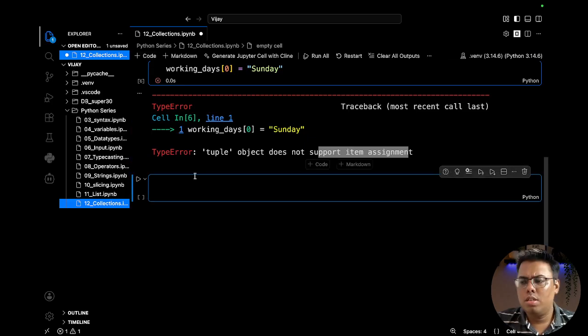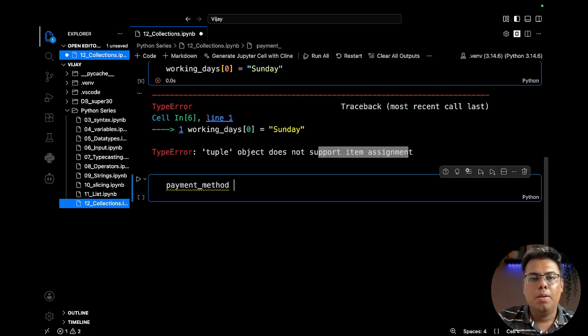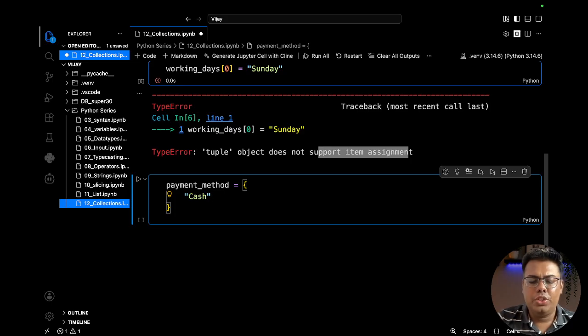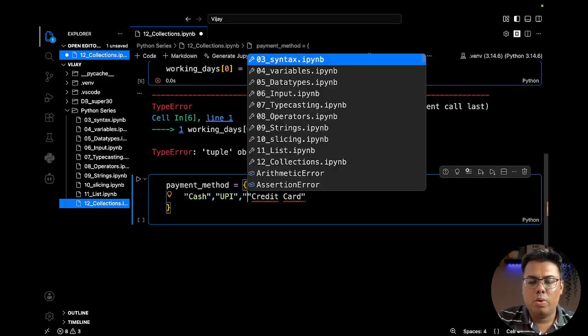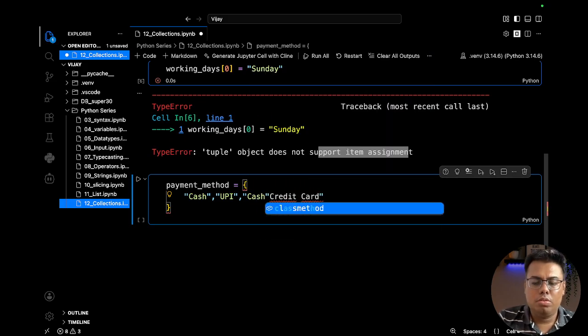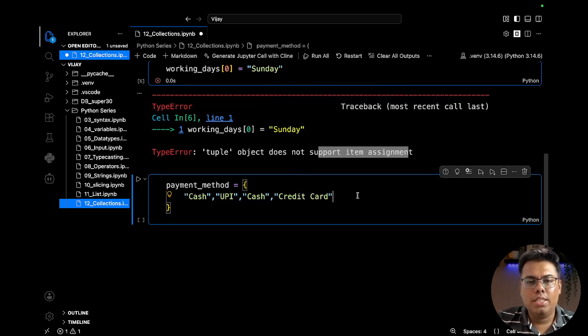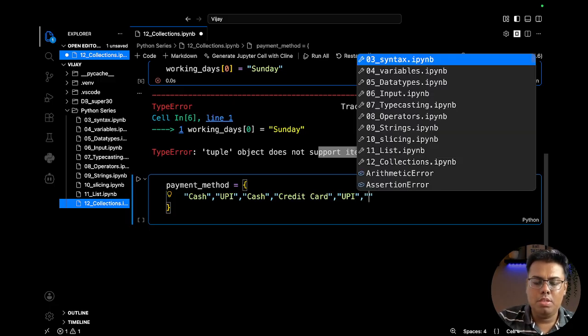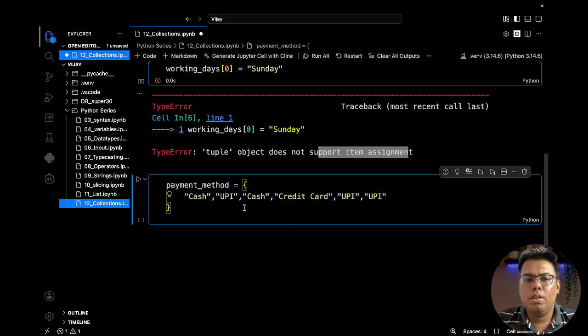Now let's start for set. Now let's say we want to create a payment method set. So curly braces, okay, and we have, let's say, cash, we have UPI, we have a credit card. Okay, let's say somebody added twice or thrice the cash. Okay, here I have cash repeated twice, UPI also repeated multiple times. So here there is no logic of having the duplicate data because we want each payment method to be only once. If we are going for the cash, it should be displayed only once in the payment menu.